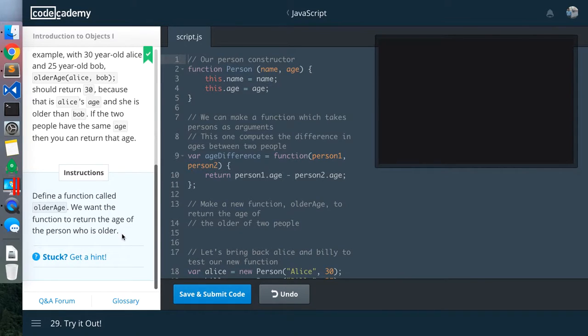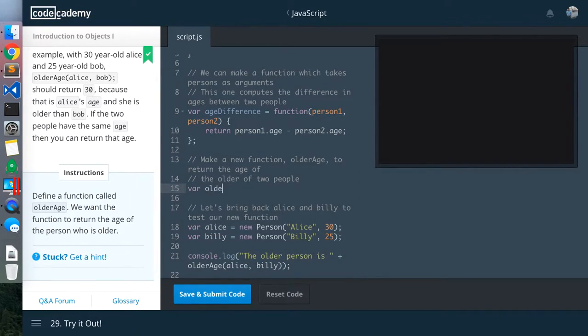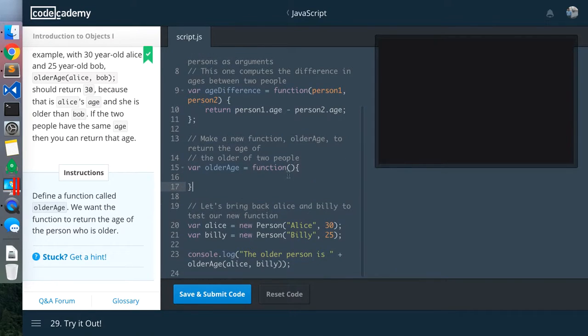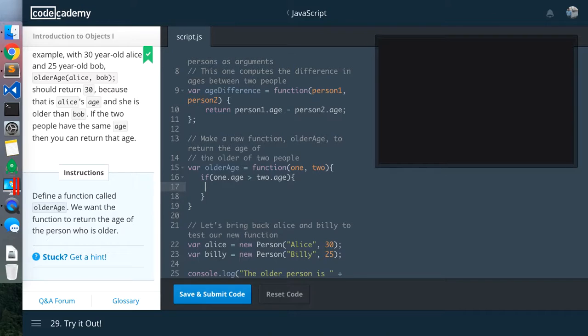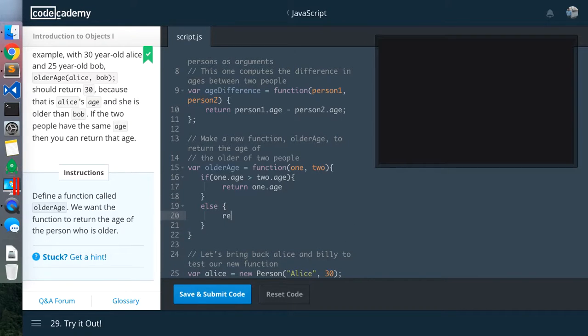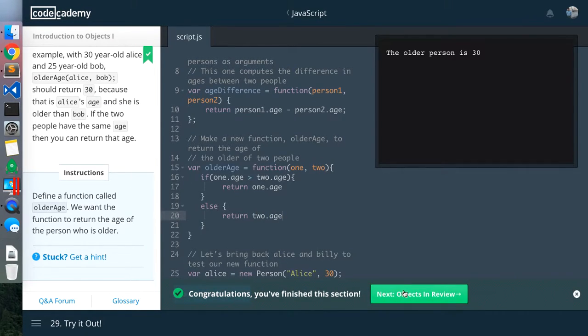To reset our code, define a function called olderAge. Var olderAge is a function. We want the function to return the person who is older, say person1 and person2, and we will return, we'll say if person1.age is greater than person2.age, return person1.age, else return person2.age. And that should work for us.